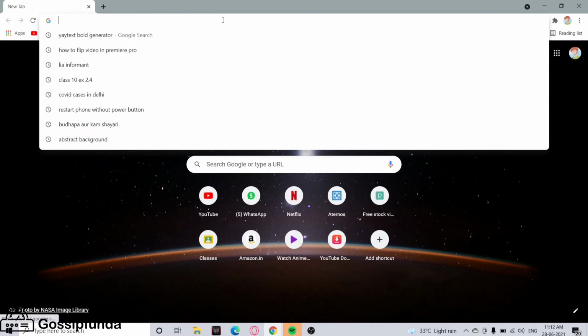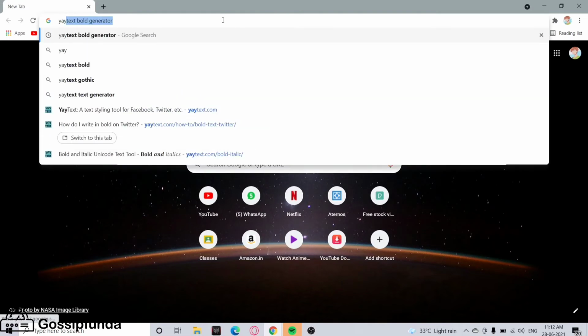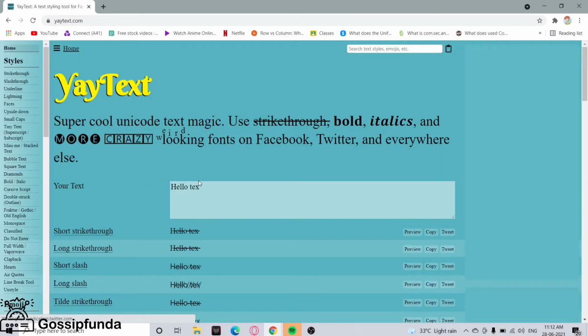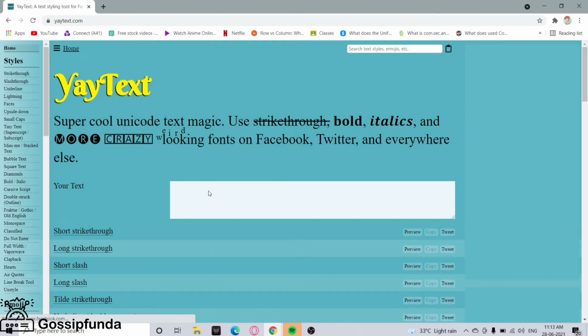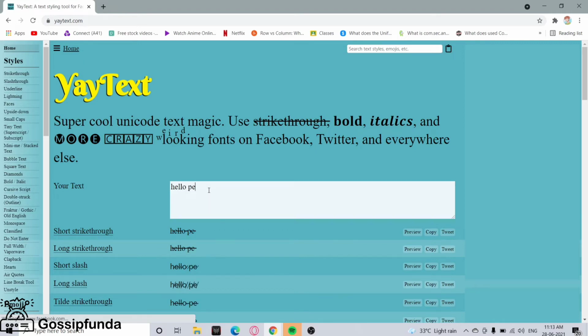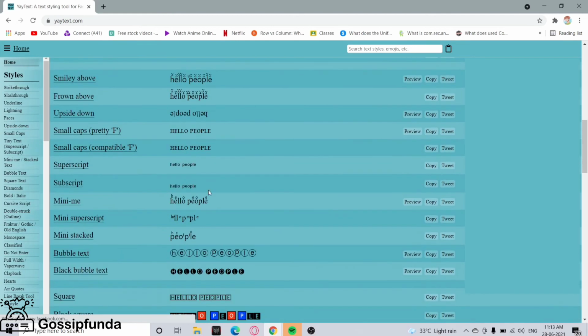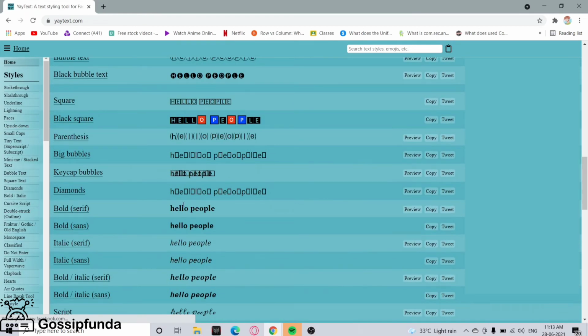Step 2. Create your bold text. In a new tab, open up YA Text Bold Font Generator and enter the text you want bolded into the text box. Then click the copy button next to the specific style that you'd like to use. Your bold text is now copied to your computer clipboard.